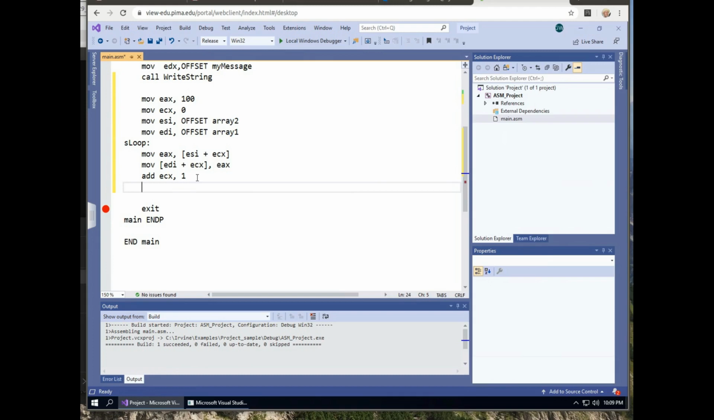And then I'm going to compare the ECX to the EAX. And then I'm going to jump if less than to S loop.